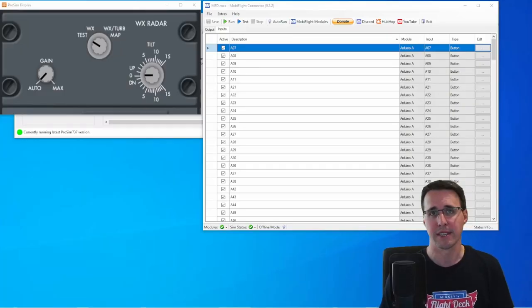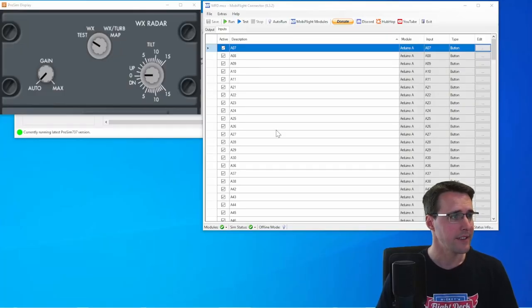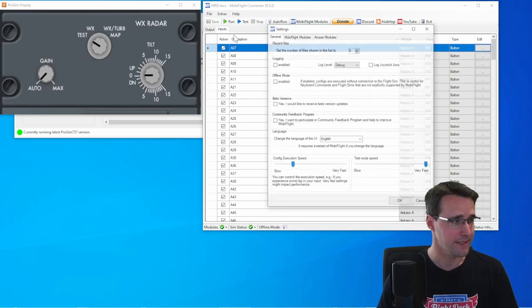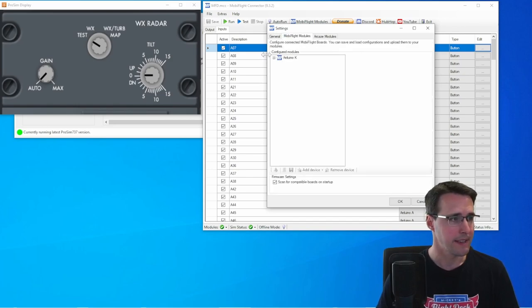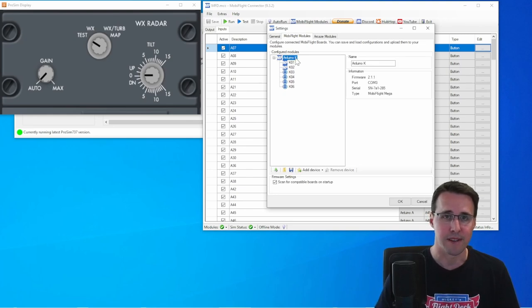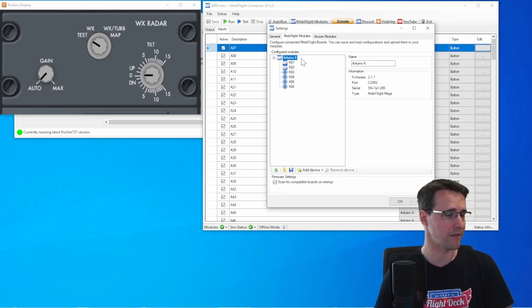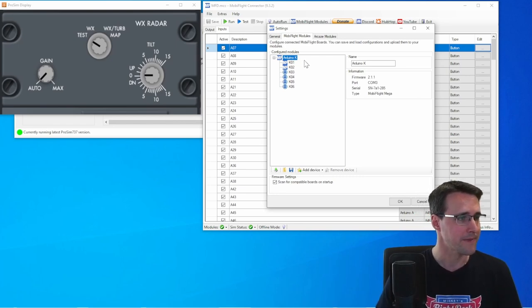So when you want to declare a potentiometer, you can do this here under Extras and Settings, and then via the tab MobiFlight Modules. The only Arduino I have connected here is my Arduino K. That is the Arduino I'm using now for the upcoming panels. And here you can see I have already declared K01 and K02.